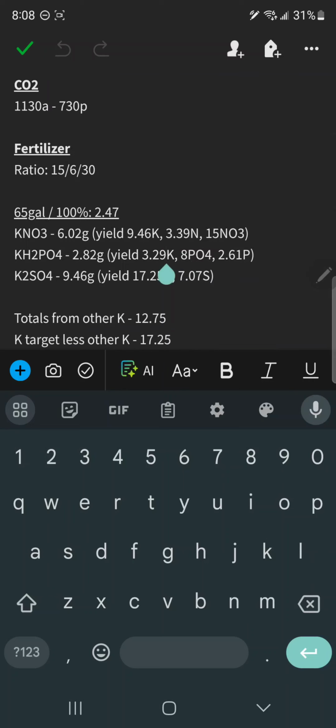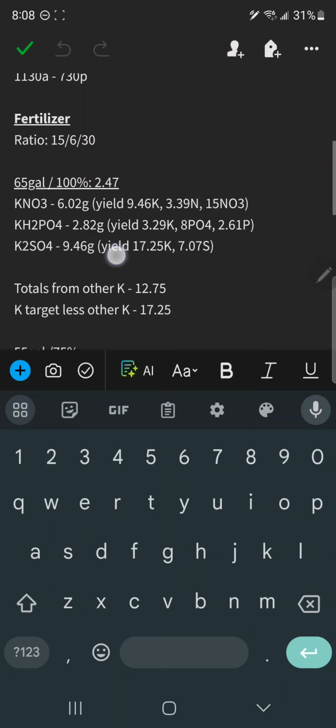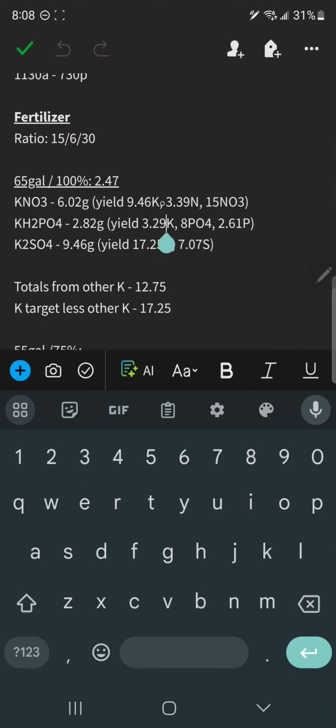And if you went through the math for that, I added it up. The totals from other sources of K is 12.75 parts per million.